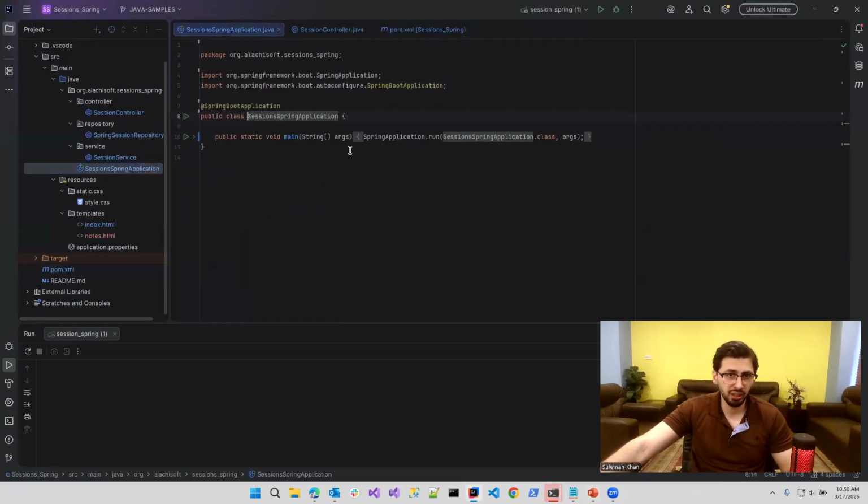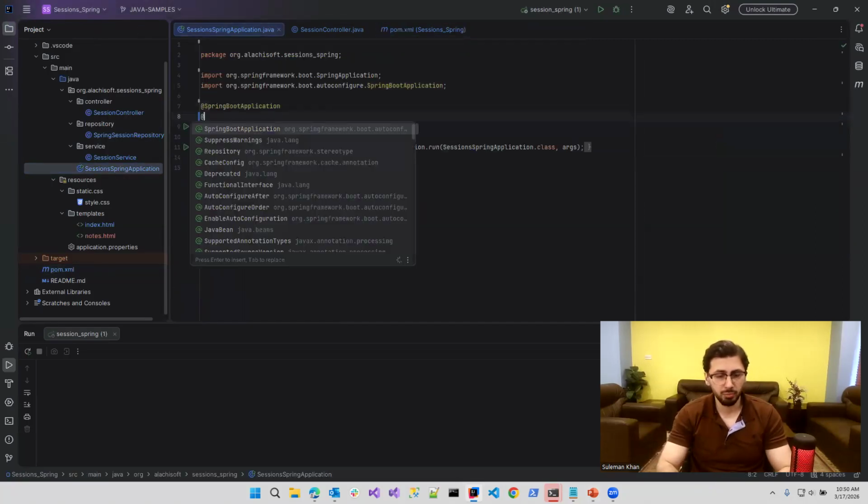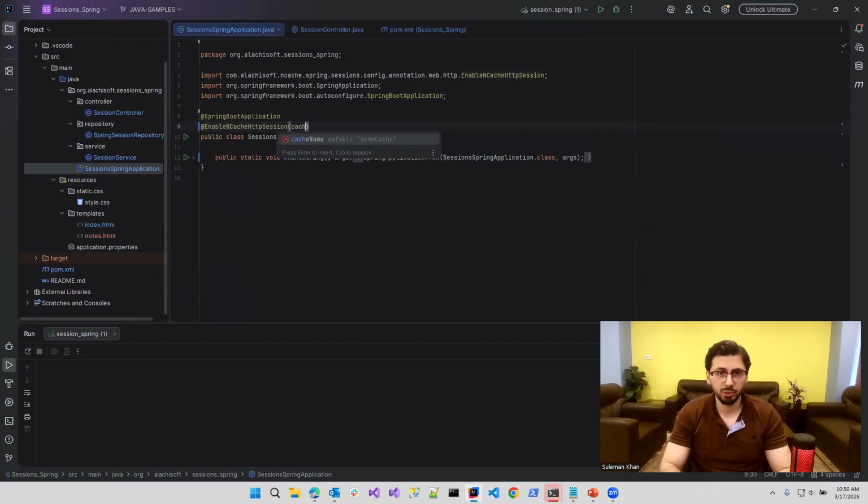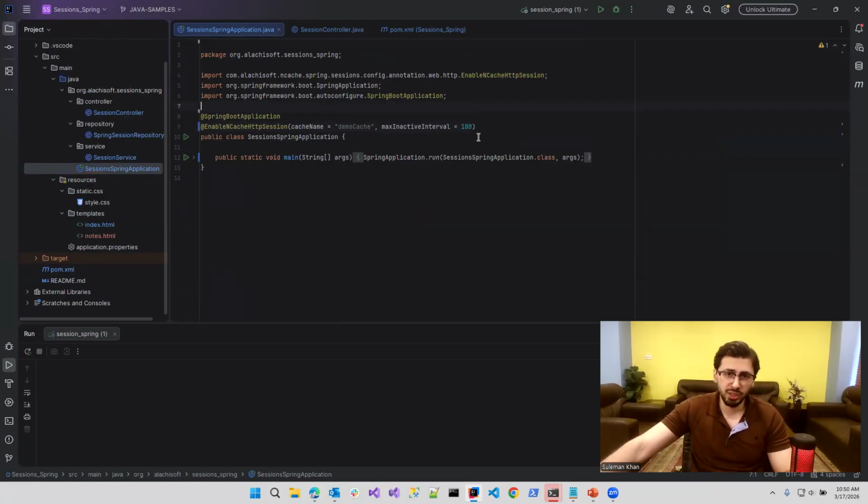We're going to go into our main class. I'm going to add @EnableNCacheHttpSession. I'm going to pass in the cache name, which in my case is demo cache. And finally, I'm going to pass in the maxInactiveInterval of 100 seconds. So what this means is after 100 seconds, our session should be invalidated, both from the cache cluster and from the application. And this seems to be redundant because I think it expects demo cache by default, so we're going to remove that. And we're good to go with starting the application now.